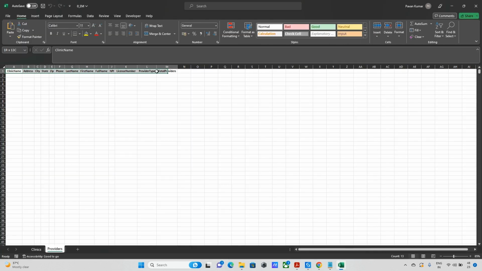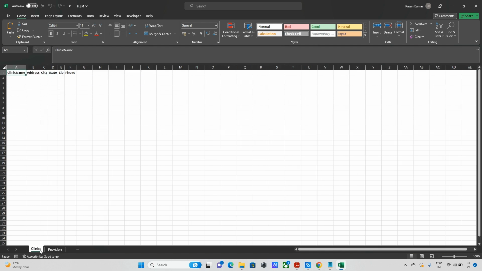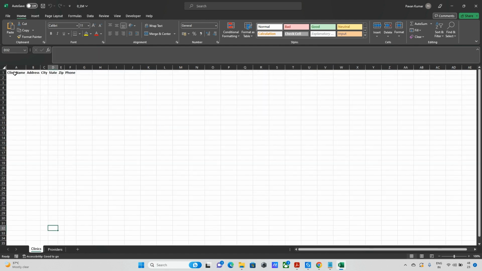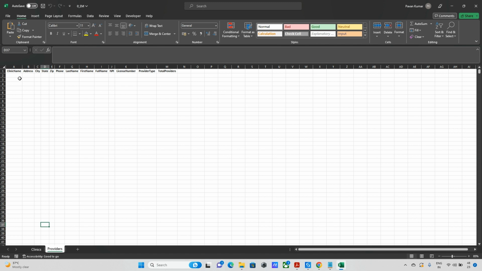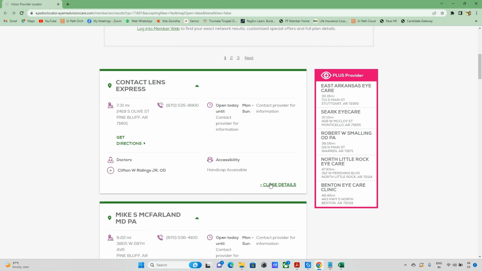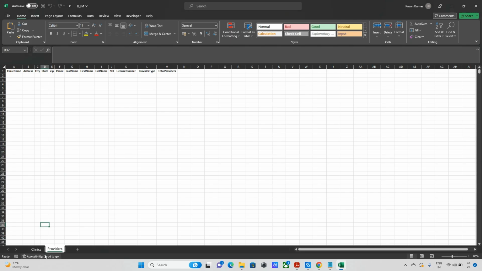Okay, we need to update the data here, and I forgot one point. We have two sheets: one is the clinic sheet, and another is the provider sheet. In the clinic sheet, we need to add the clinic name, address, that's it. And in the provider sheet, we need to add the data which we have in these details. So once you click on this plus symbol, these details we need to add in the provider sheet.